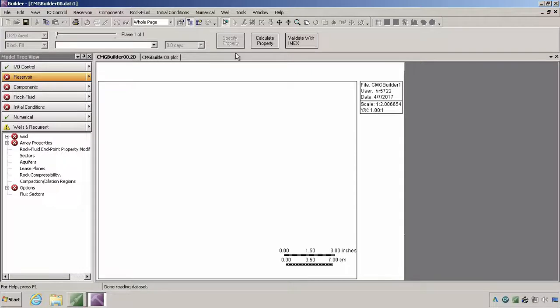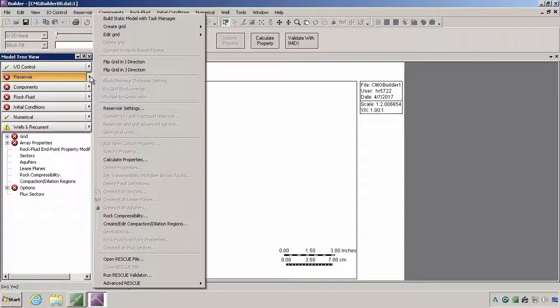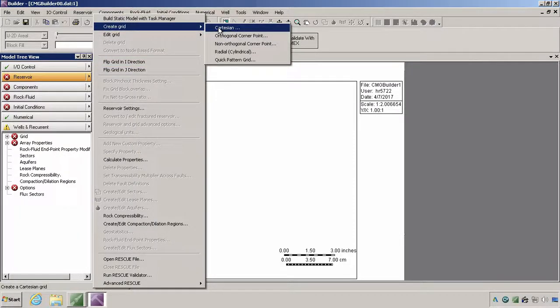So this is the page that we'll be working with mostly. You can see in the model tree view, there's a lot of red X's, so hopefully by the end of this tutorial, we'll have a lot of green check marks. So we're going to start with a reservoir. If you click on the little triangle, another bar shows up, and we're going to click on Create Grid and Cartesian.